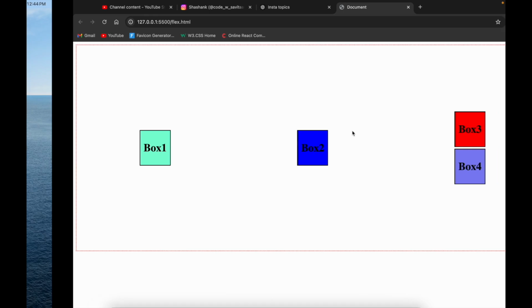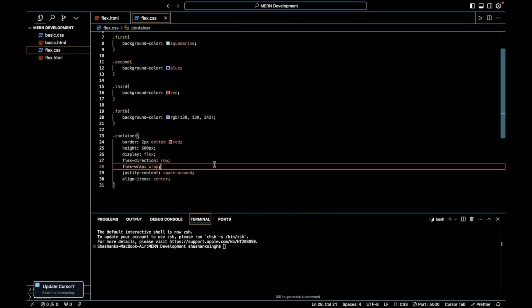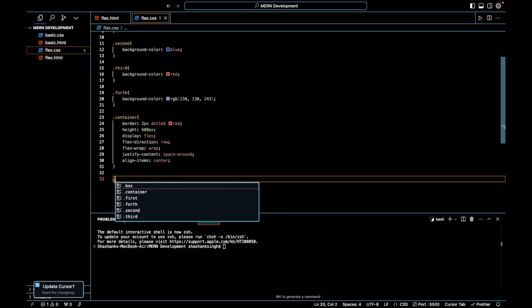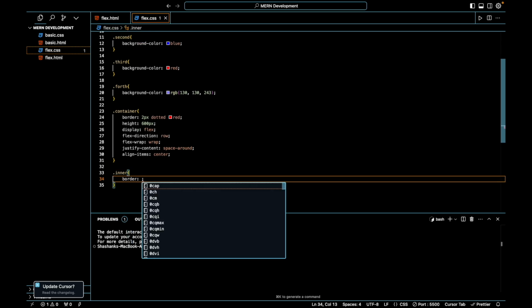I'm not sure if you did, but if you did, it would be great. So let me write some CSS for the inner one. Dot inner, and we are going to add a border.